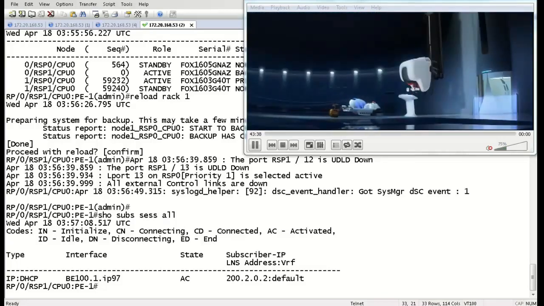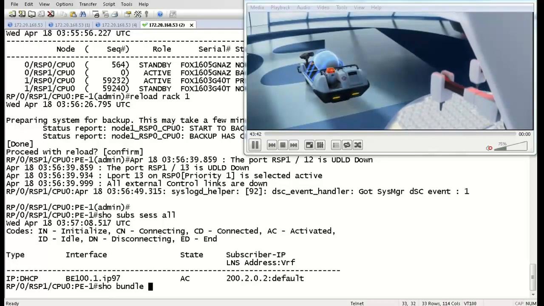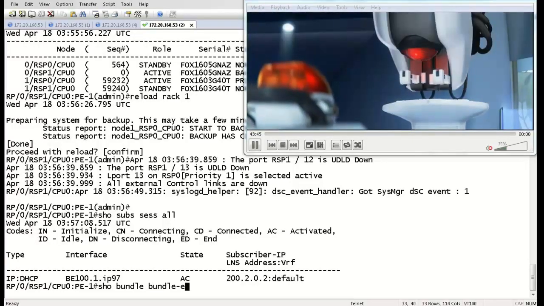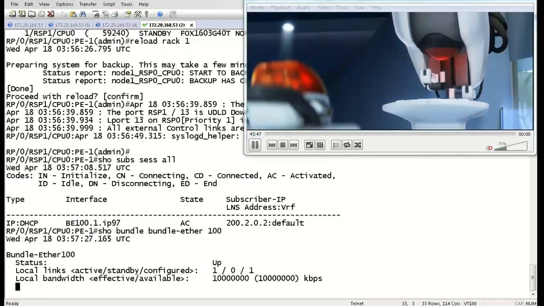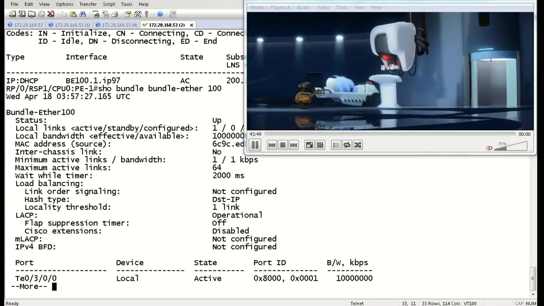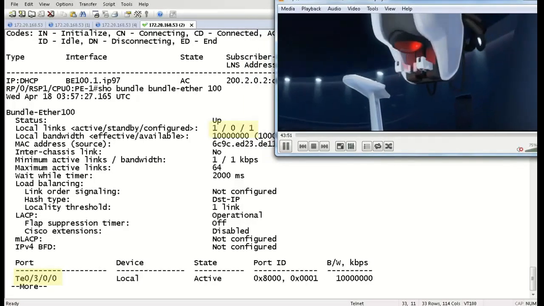Okay, and let's go ahead and take a quick look at the bundle interface, and we should see only one link member for the bundle interface because the other chassis has gone down. And there it is, one link, and the system's still up and running without any problems.